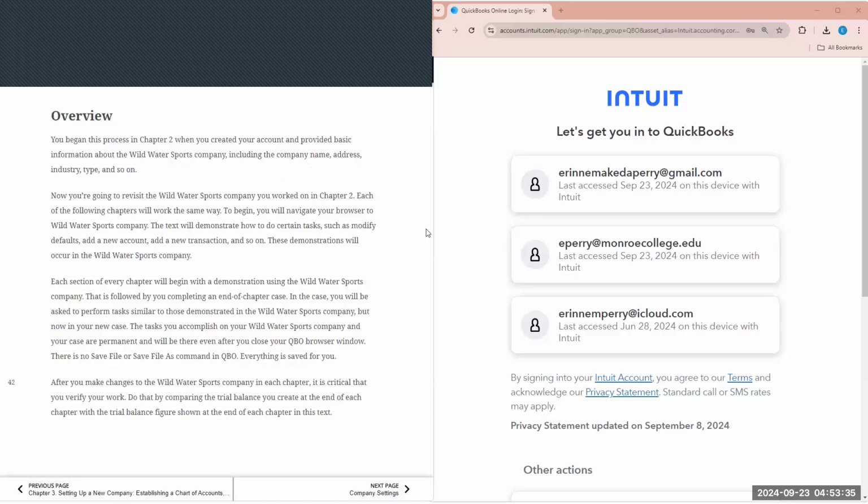So here's an overview. In Chapter 2, we began the process where we created our account and provided basic information about Wild Water Sports Company, including the company name, address, industry type, etc. Now we're going to revisit the Wild Water Sports Company that we worked on in Chapter 2, and each of the following chapters will work the same way. To begin, we'll navigate our browser to the company, and the text is going to demonstrate how certain tasks are completed, such as modifying defaults, adding a new account, adding a new transaction, etc. These demonstrations are going to occur in the Wild Water Sports Company.